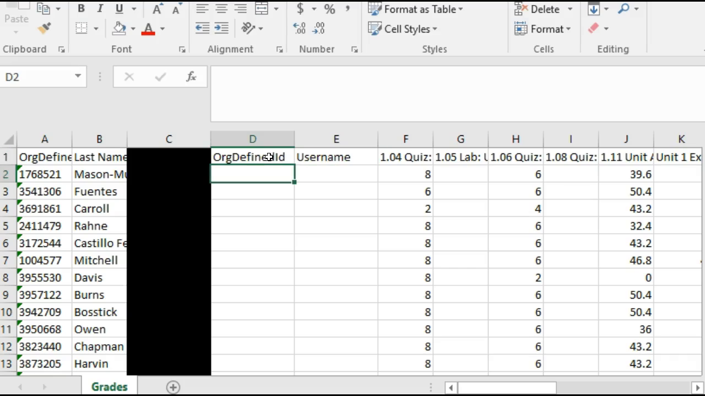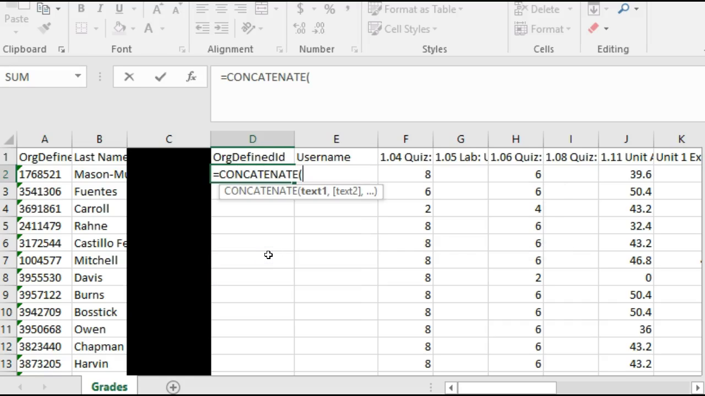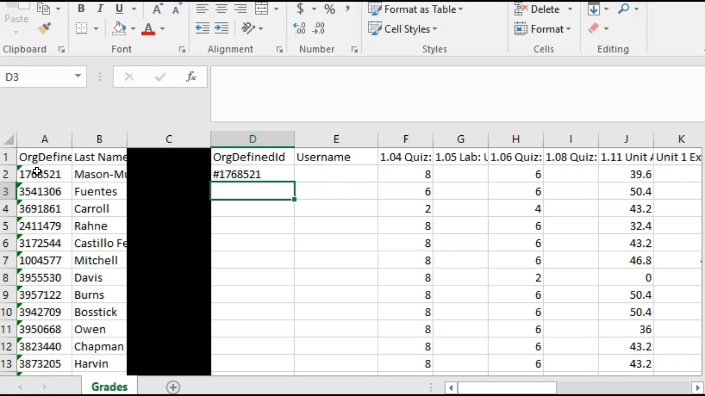This row is going to be for your org defined ID, and this one is going to be for your username. You're going to be using a particular format to get that done. It is the command called concatenate, which is right here, and all that means is you're going to put a text string together. If you remember, the other file had a hashtag in front of the org defined ID, so we're going to do that. We put the hashtag in quotation marks because it's cell-defined, and there we go.